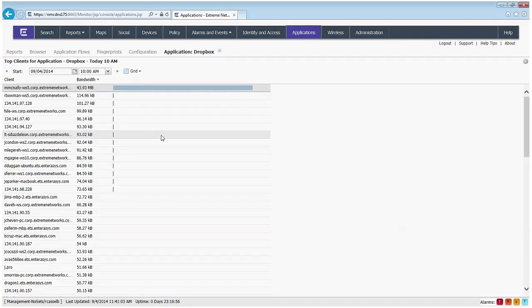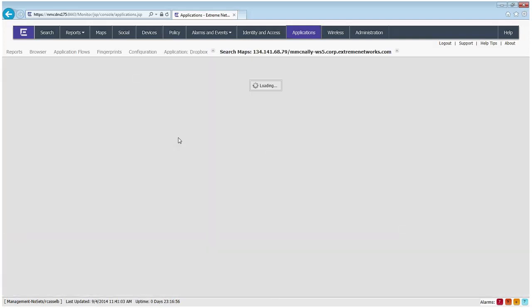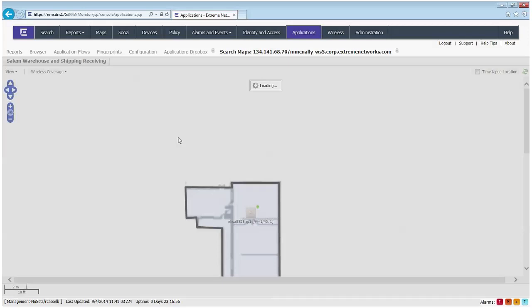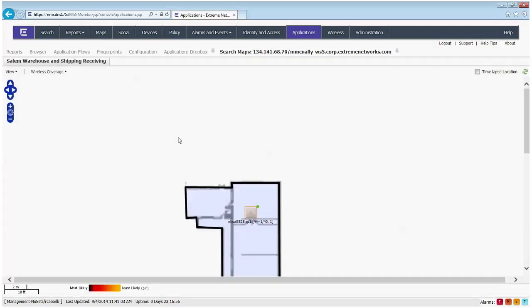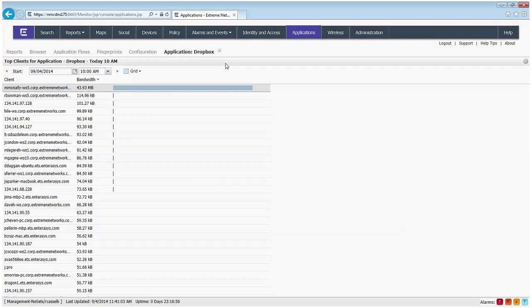In this case, it's probably not that big of a deal, but I can actually go in, I can find them on a map. This is integrated with the rest of our network suite. So in this case, it's a wireless user. He's actually connected into our warehouse access point out back. I can get real specific detail on the access point on the client as well. And we'll talk about that more in the troubleshooting step.